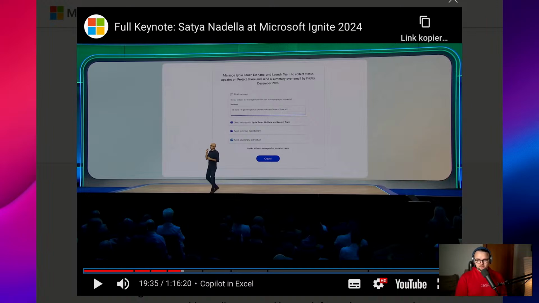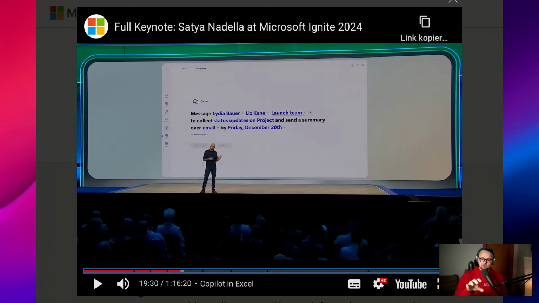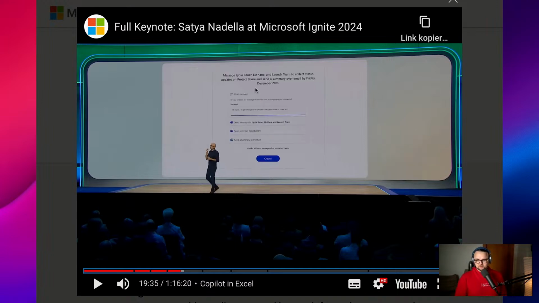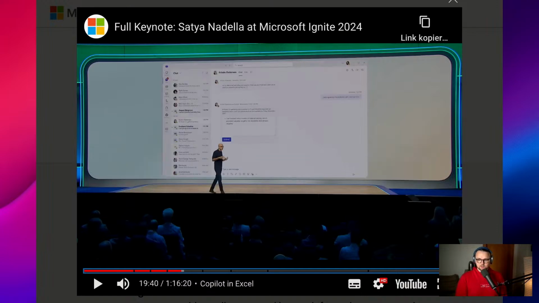In the end, it takes in your prompt, what it is that you want to do. It then prepares a pipeline of things to do: messages to draft, send messages to them, send a reminder one day before, and send a summary over email. So from the first message, it derived the single steps to execute, and then you can execute it in Teams, and the Copilot action does all the steps you would have done manually before.